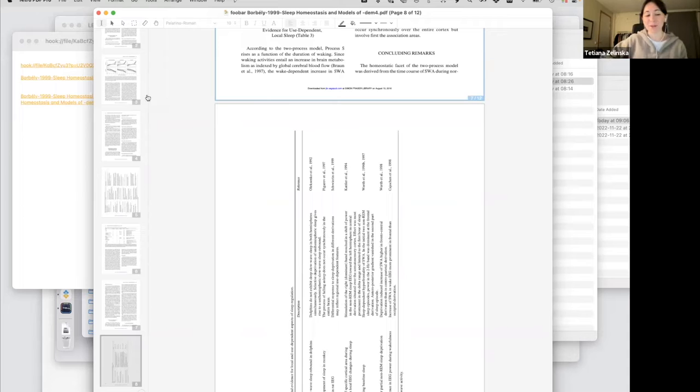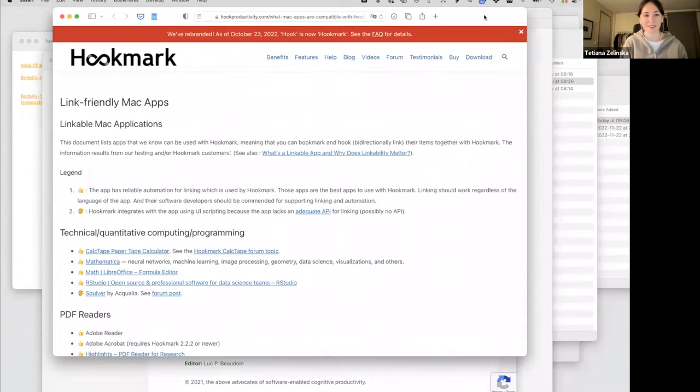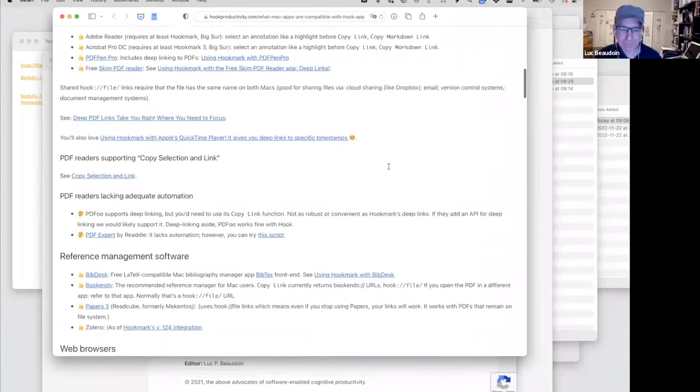About apps which are link friendly, we have covered some cases, and there are many more listed on your website. There are definitely apps which are not exclusions, but which are not link friendly yet. So they can work with Hookmark, but they don't yet. What can they do to become link friendly? If I, as an app developer, want to become a link friendly app and used with Hookmark, what should I do?